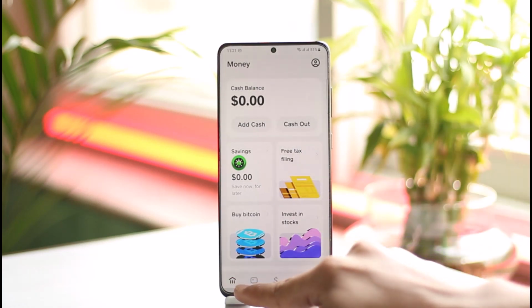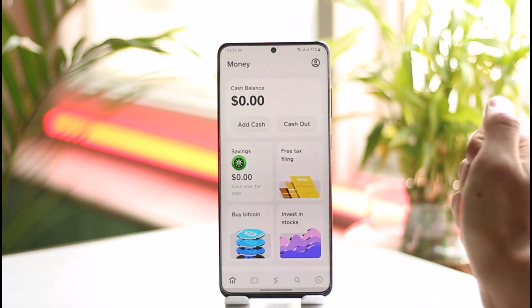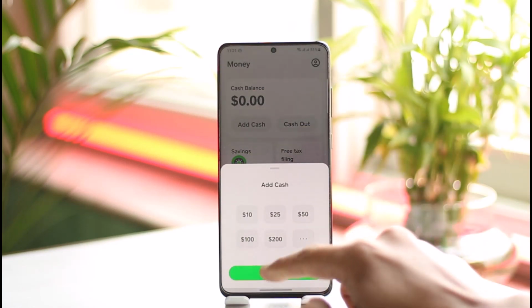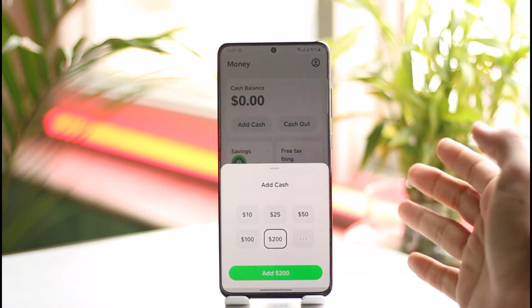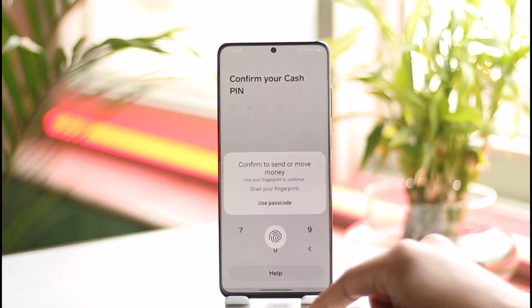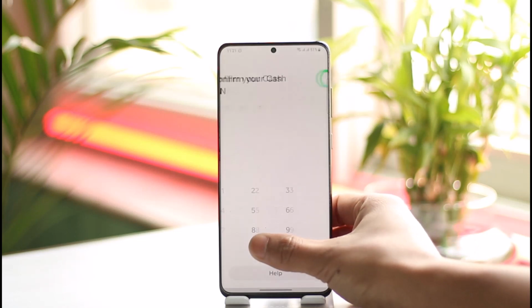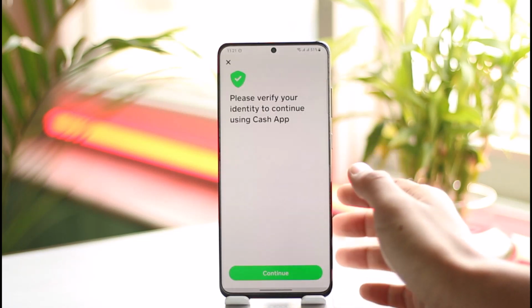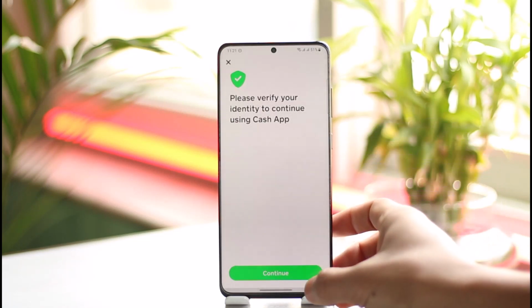So come to the home tab like this, then you can see cash balance is 0. So you just want to make sure to tap the add cash button, enter the dollars worth of money that you actually want to add, then just tap the add button here. Once you've done that, first of all, make sure to use your passcode or maybe your PIN, and then once you've done that, simply verify your identity to continue using Cash App.